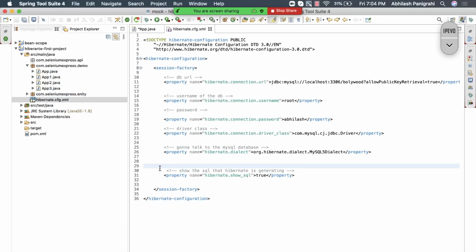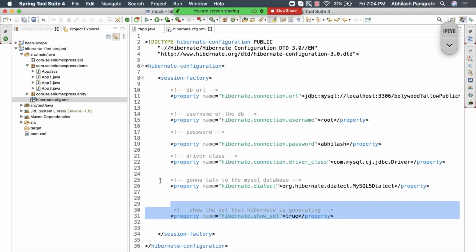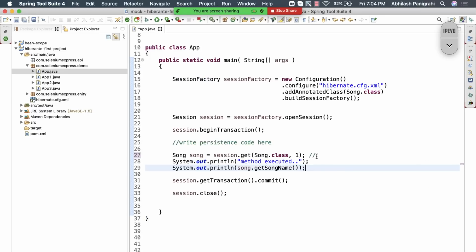Look at this. I've just turned on show SQL to true, so obviously all the SQL will be shown in my console. Now tell me the flow of execution. What are you expecting from this particular program? The first line, is it going to hit the database or not?